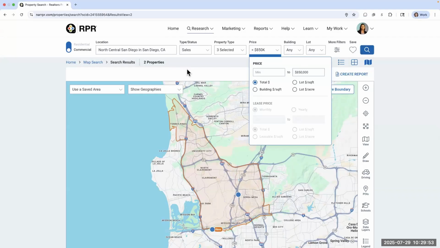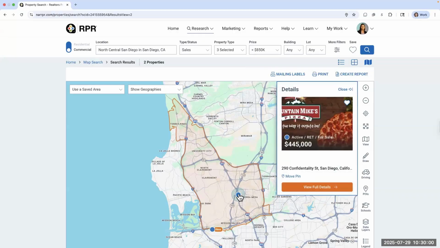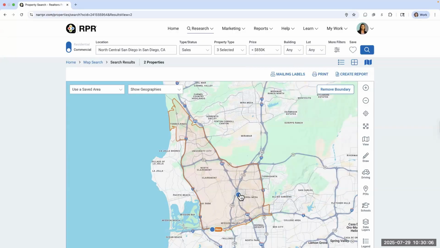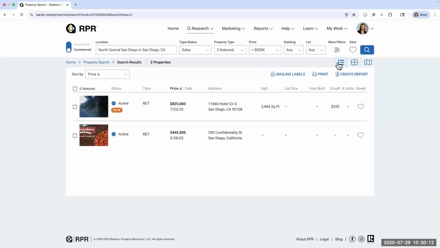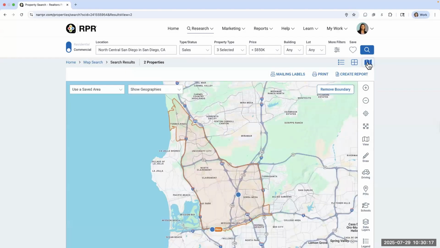And we're going to redo my search, and we have two property matches based off of that criteria. Now we can look at this in a map view. We do have the ability to change our views as well. So we have a list view and we have a gallery view.